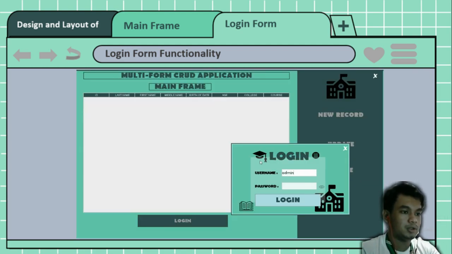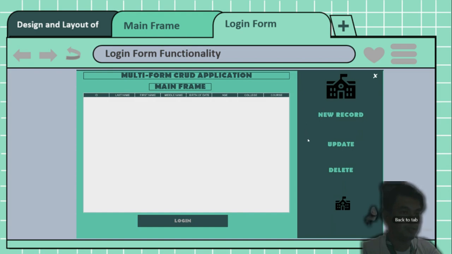These are the icons that are used in the login form frame. If the user wants to show his password, we click this label show 2. And if we hide the password, we click the label hide 2, and after the successful login, the login method will set in the main frame the new record button, update button, and delete button to enable.